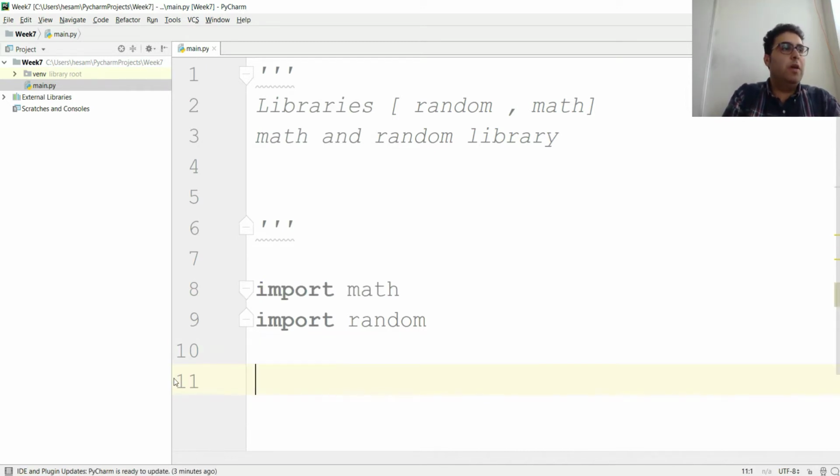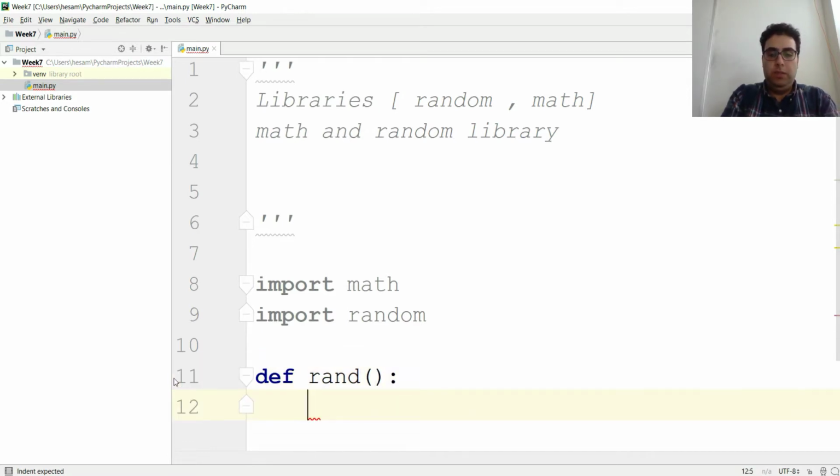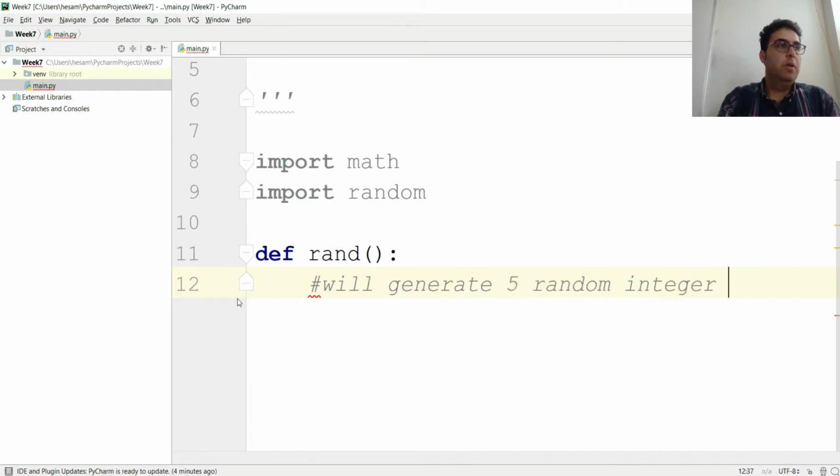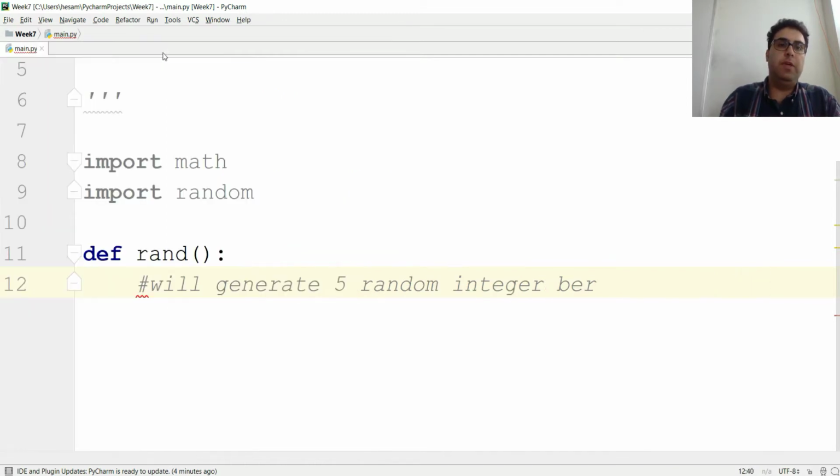Let's start with a module, which we learned, call it rand. And this module will generate five random integers between, let me just make more space here for us, so I'm just going to minimize that, 1 to 100.